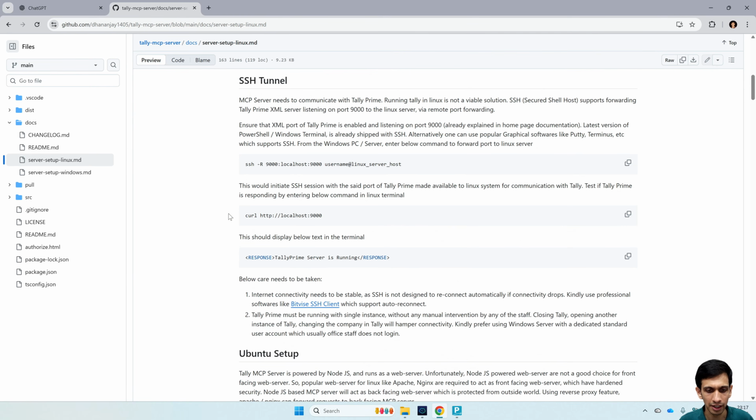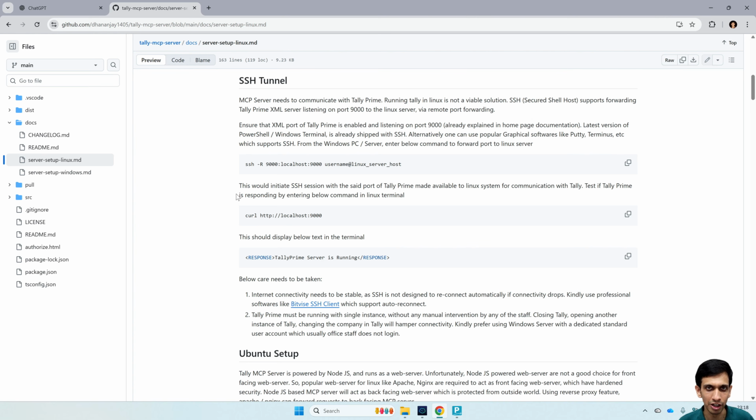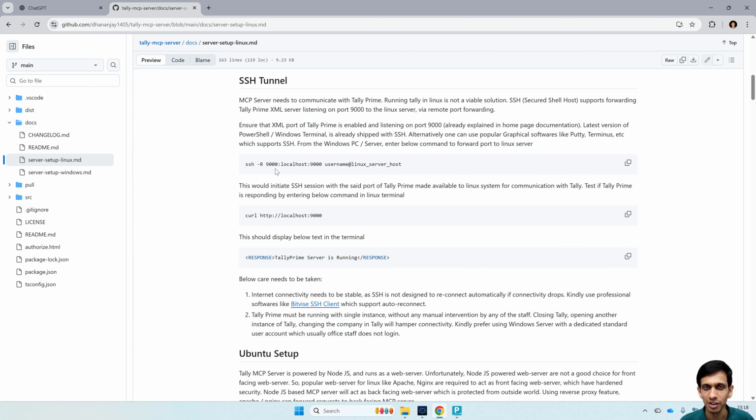Then the next thing is forwarding of the port. So I will make this Tally available to my Linux server. This is the command to forward port 9000 or make it available to the Linux server. This will enable the Linux server to communicate with your Tally. I am using this software called Termius for forwarding, or you can also use a simple command through PowerShell to forward it.